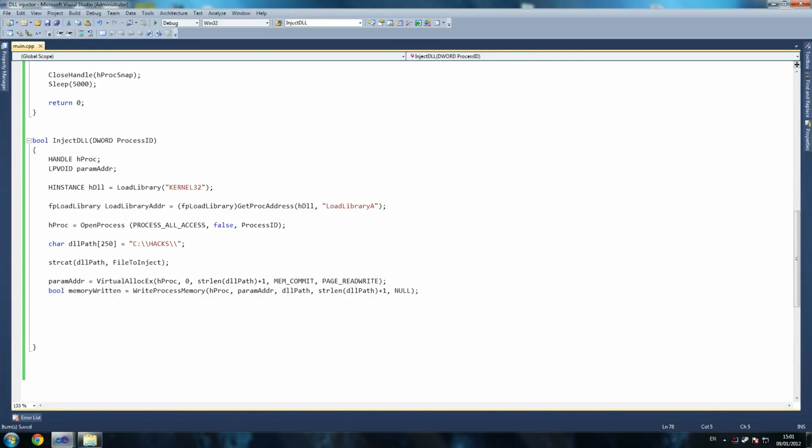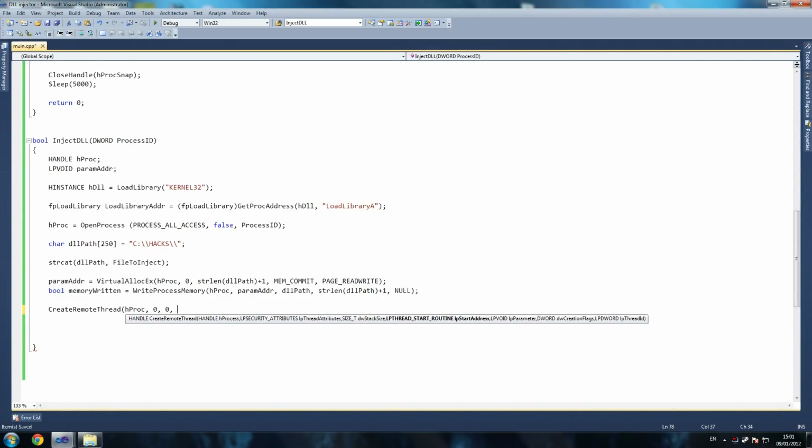This isn't the actual injection. The injection comes right here. So we've allocated memory. We've written to that part of the memory of the program. So then we create a remote thread for it. So CreateRemoteThread, hproc. Let's just keep going. 0, 0.